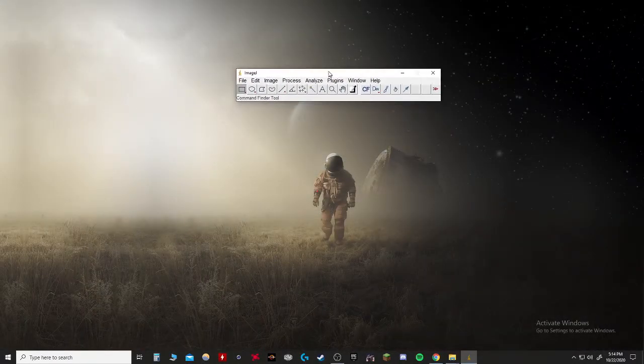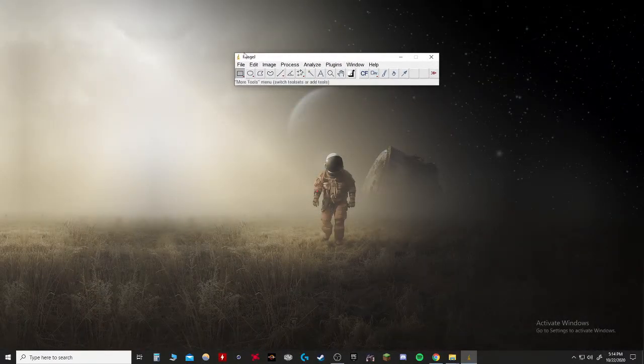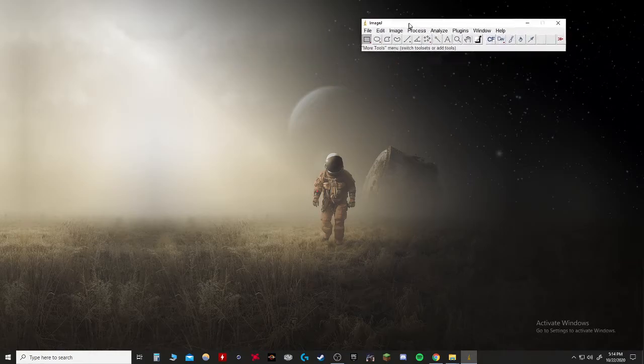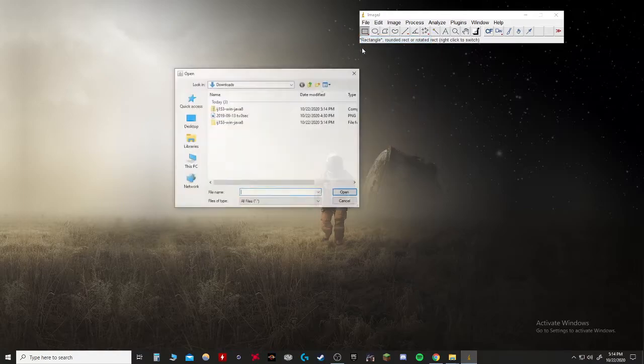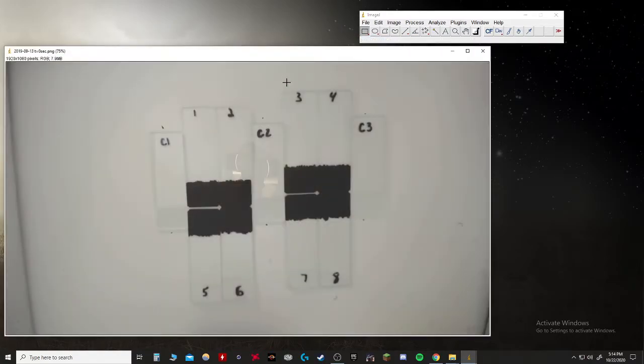So this is what the software looks like. The small rectangle doesn't take up the entire window. To analyze an image using this, you'll want to go to File, Open, and select the image you want to analyze.